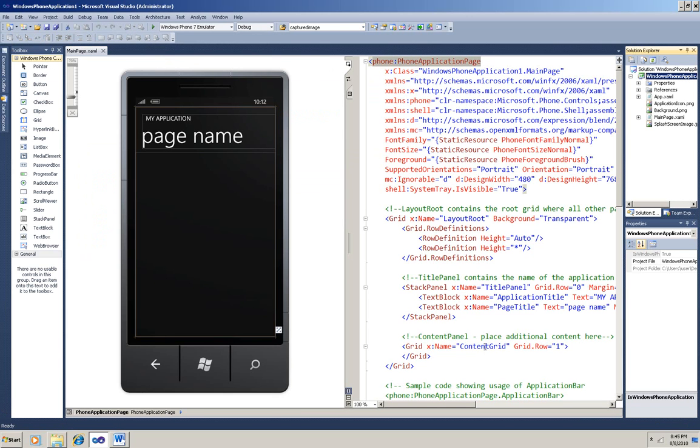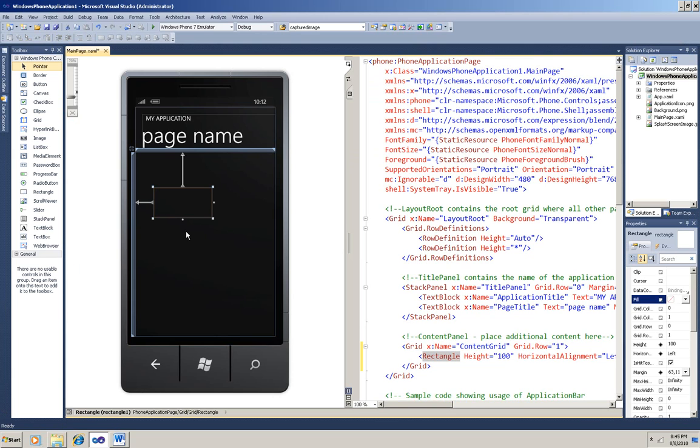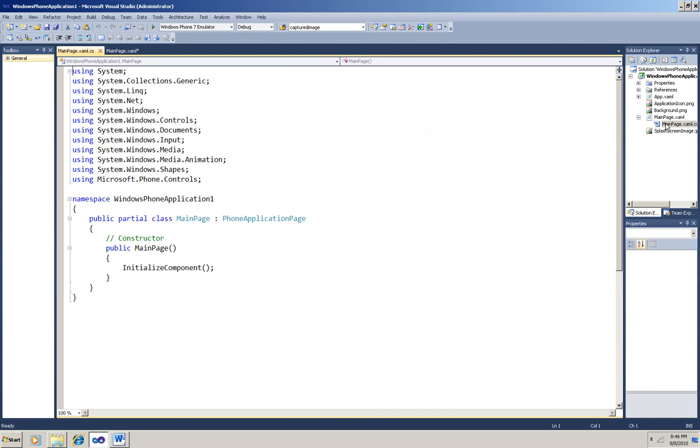I'll drag a rectangle onto the page and change the fill color to blue in the Properties window. Now I'm going to expand the XAML file in Solution Explorer and open the C# code page. I'm going to declare 3 variables: a translate transform, a scale transform, and a transform group.